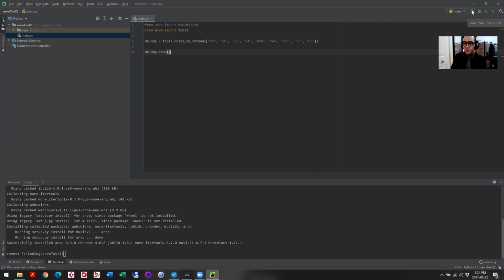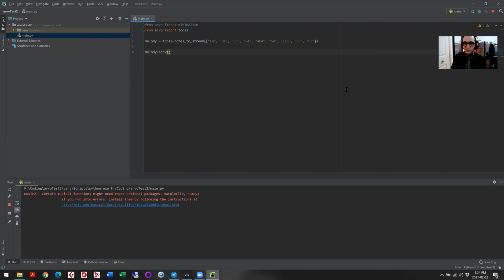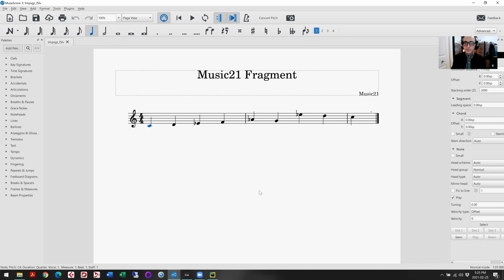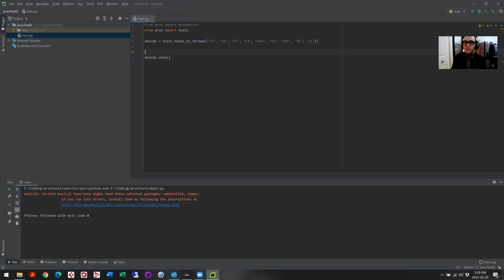So now if I run here main, I click run main, it finished. And when I check in MuseScore, I have my little melody that I can even play. Right, so now I have a little melody. This so far is simply a melody. Now let's show a little bit what Arvo can do.